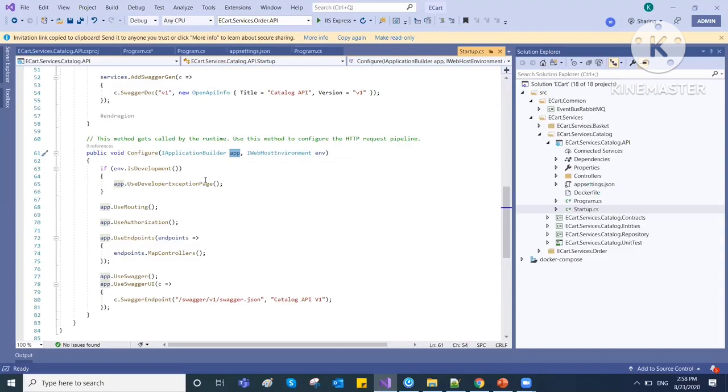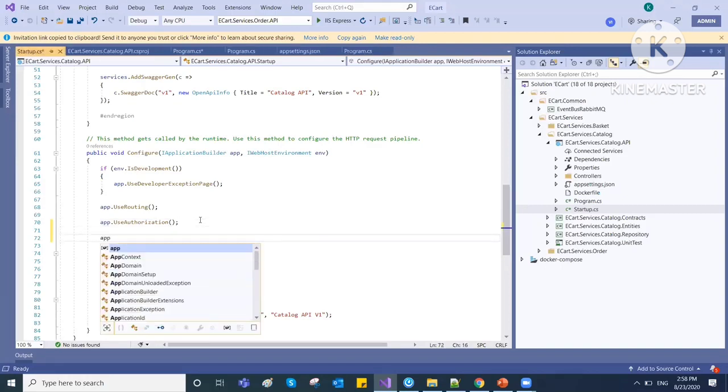App.Use basically, suppose here I want to use MVC. Like here you can see app.UseRouting, app.UseAuthorization. I want to configure the routing here, app.UseRouting. I want to use the authorization here, app.UseAuthorization. I want to use static files, app.UseStaticFiles.